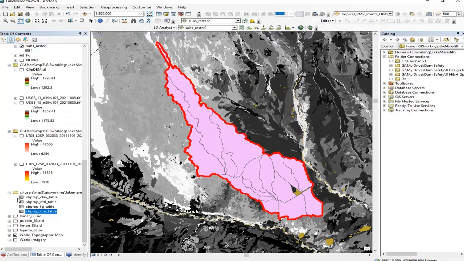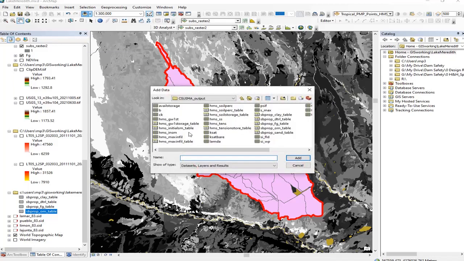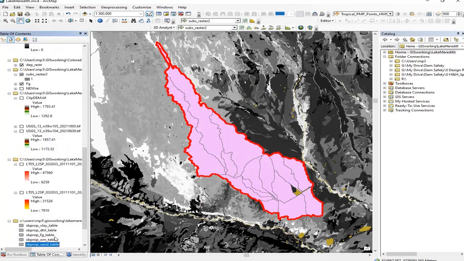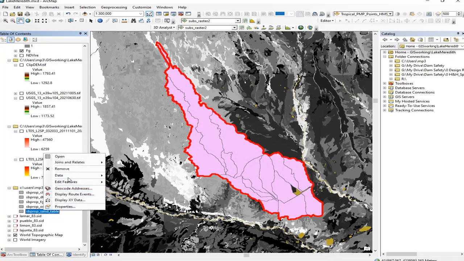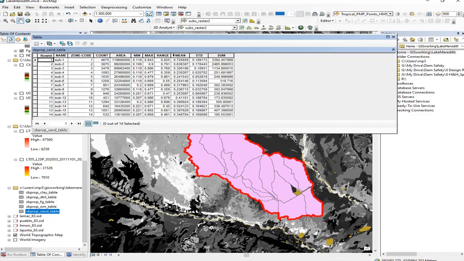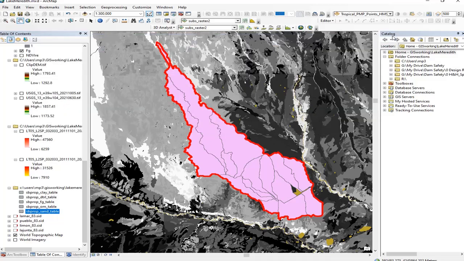And it looks like I missed the percent sand, so let's go back and snag that. Okay, there it is. Open that. And this is our mean column again, percent sand. Okay, so that's it for as far as sub-basin soil properties from the CSU SMA Python ARC toolbox.